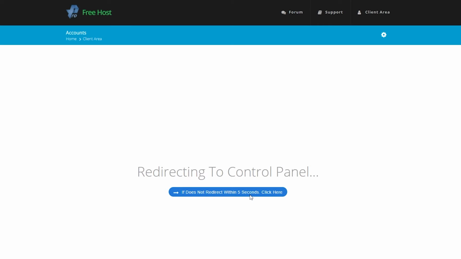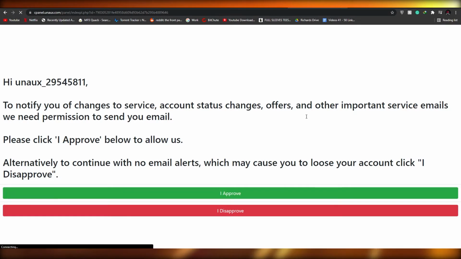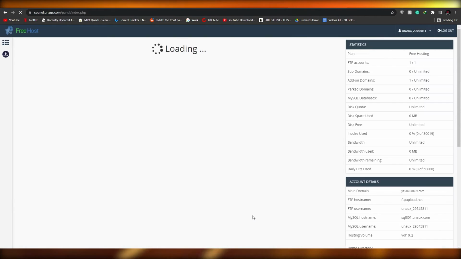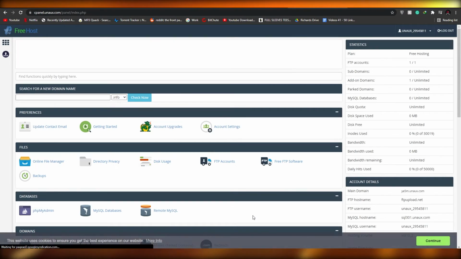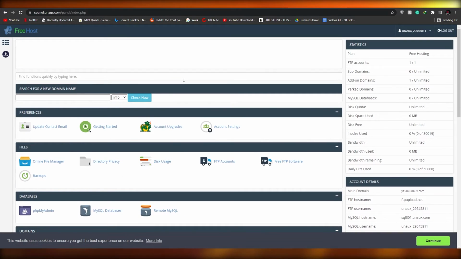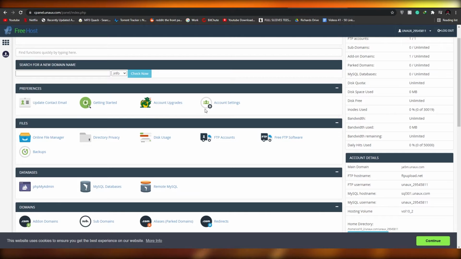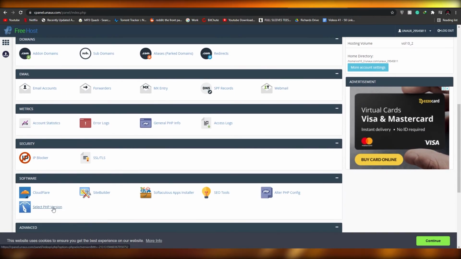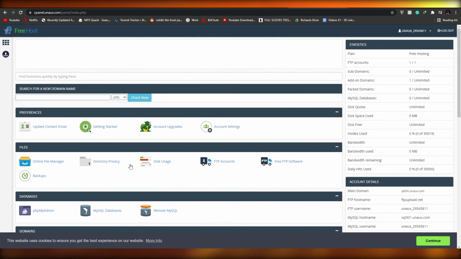So we have to wait at least 5 seconds. And once that time has passed, just simply click on I approve. And if you don't approve, then you will not proceed. It's just as simple as that. Now, once you're over here, as you can see, we have a lot of things going on. We have preferences, files, databases, domains, emails, metrics, security, softwares, and stuff like that. So over here, basically, this is the place where we're going to create a WordPress website.